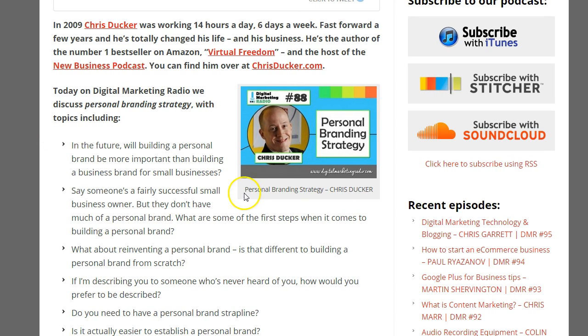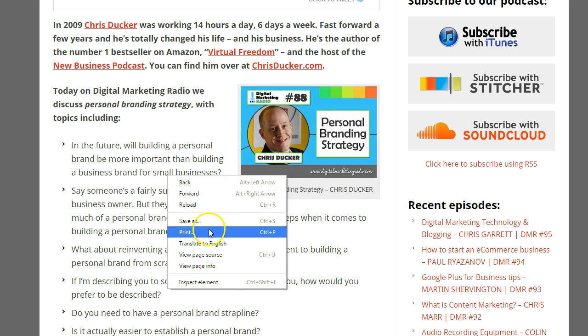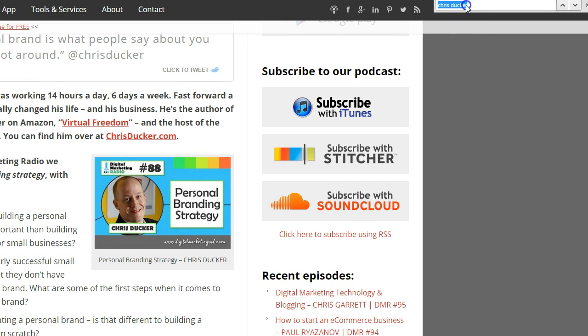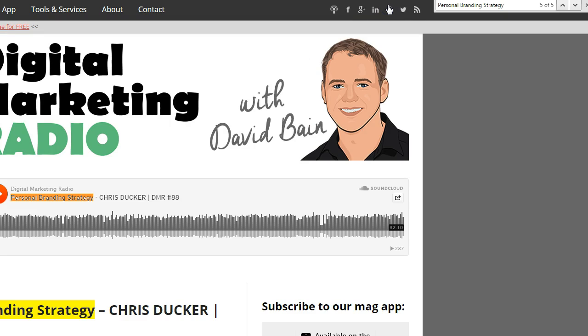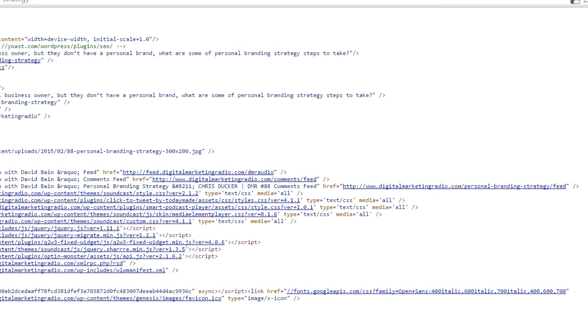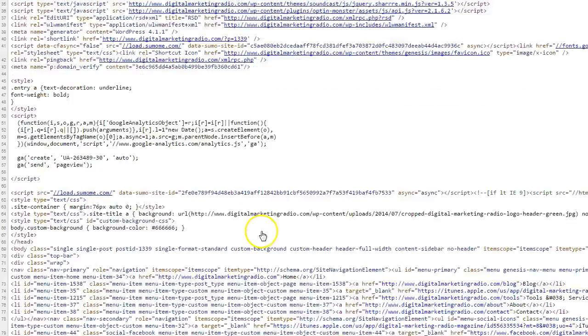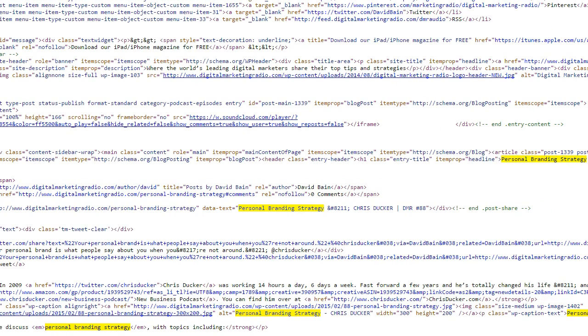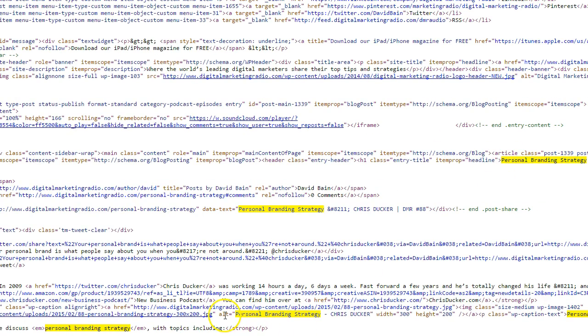Well, if I look at the source code there, I'm just going to look for personal branding strategy again in the source code. So let's find that. So I'll show you what I'm doing there. So if I do that, I am actually searching on the page rather than the source code. So view source first, of course, and then find personal branding strategy. And here we go. So we'll go down the source code of the site and we'll find the actual image. So that's the heading here, and we've also got alt here.